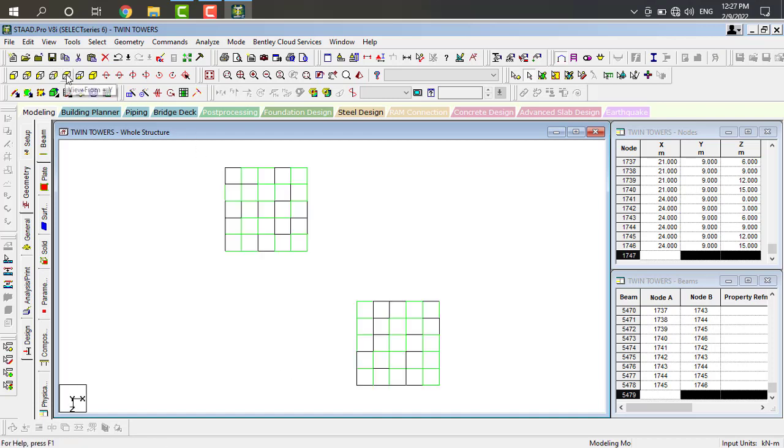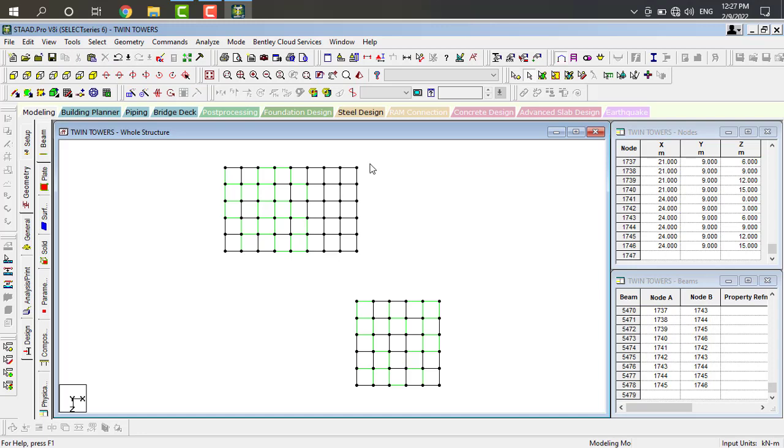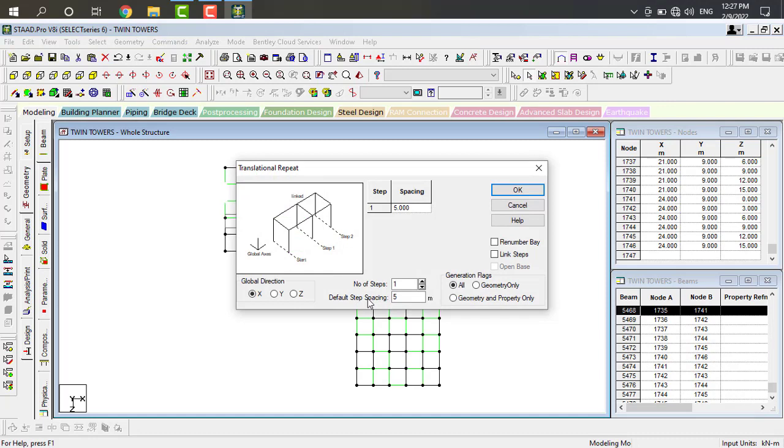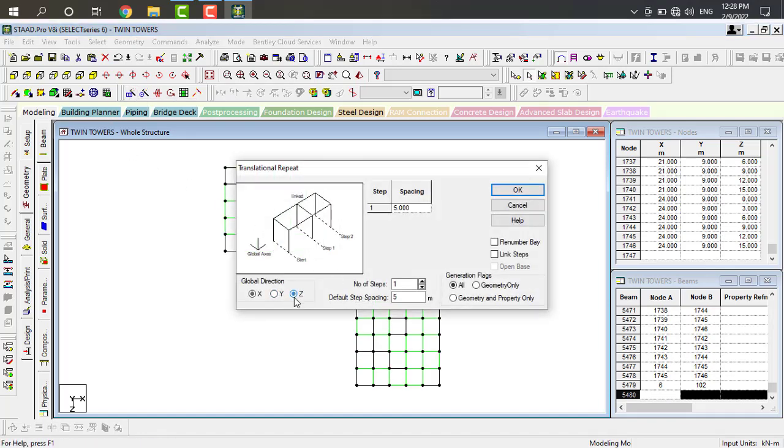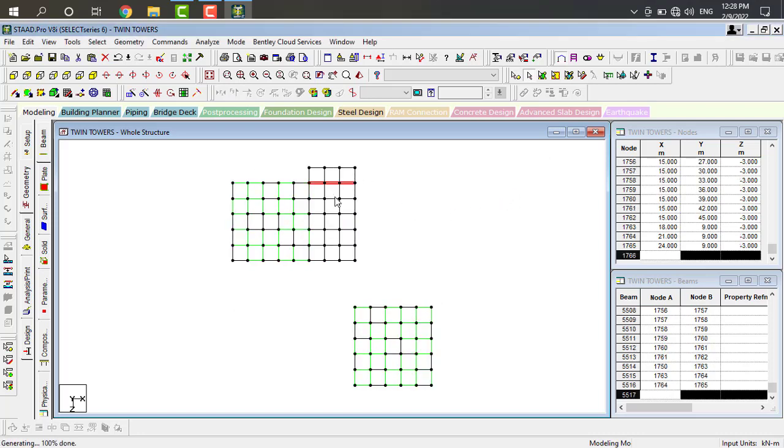Now we have it in top view, and again I want to select these beams, and translate these beams also in the Z direction. One step, each step consists of 3 meter spacing. Click on link steps, click on OK. Oh, I'm sorry. Again going to translation repeat, it is in Z direction of -3. Why? Because downwards is positive Z, upwards is negative Z. So it is -3. Click on link steps, click on OK. It will be like this.